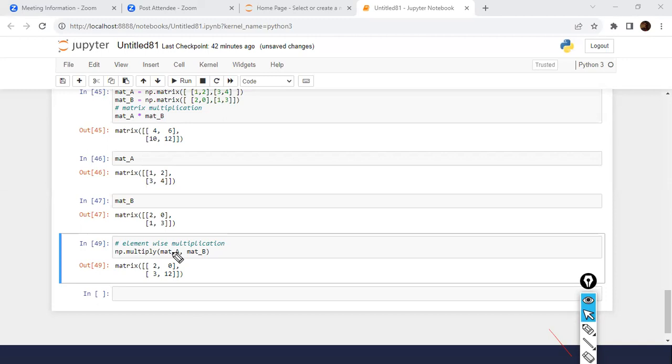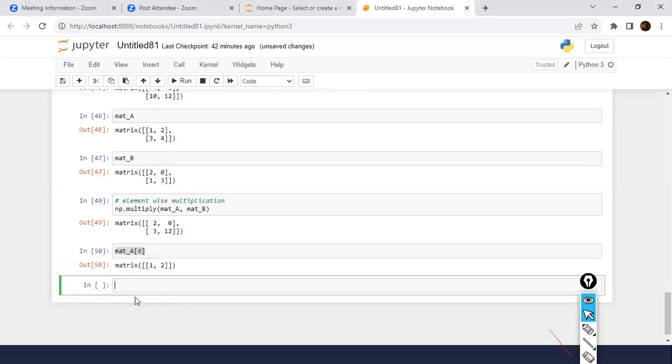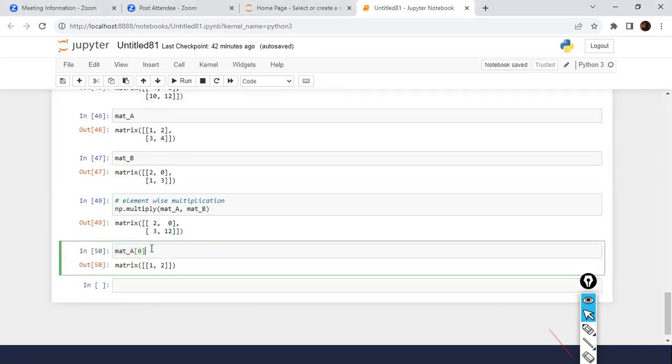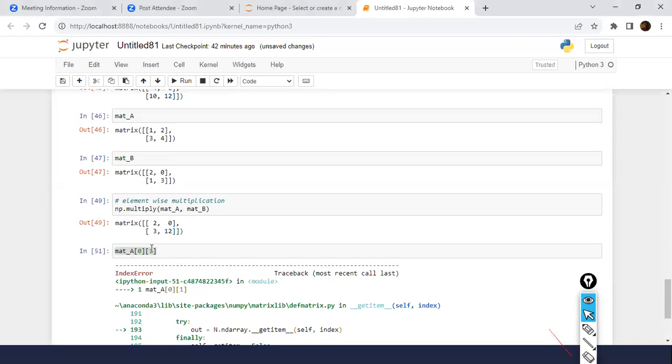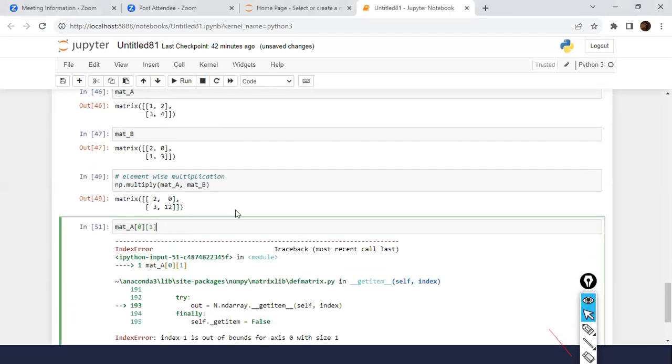Okay, how do I access the values from the matrix? Yeah, that is the same as the list. For example, in this case, mat A 0 will give you the first row. In the first row, I wanted to view the second element. Mat A 0. Okay, index 1 out of bounds, okay, sorry.